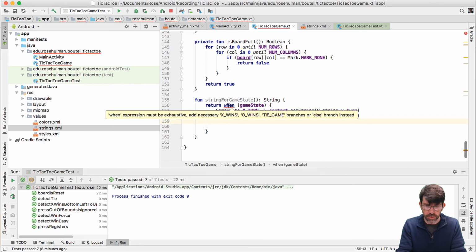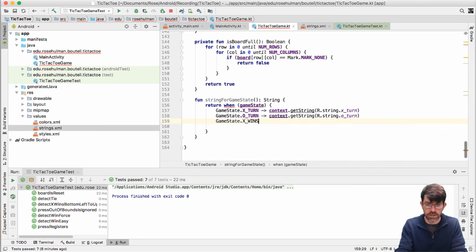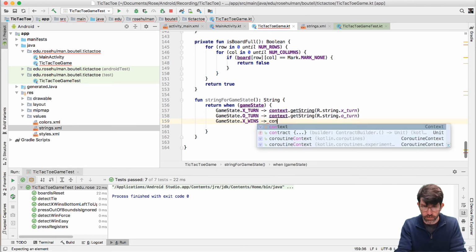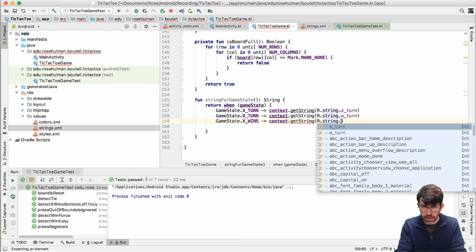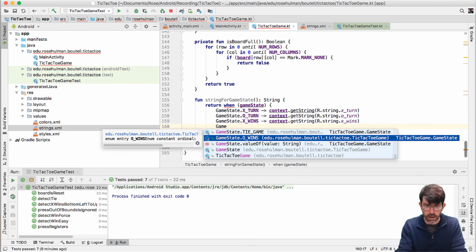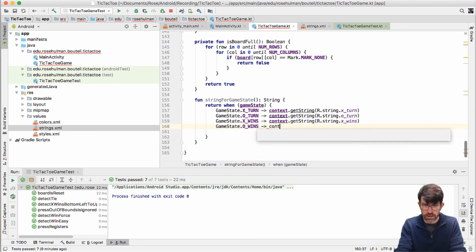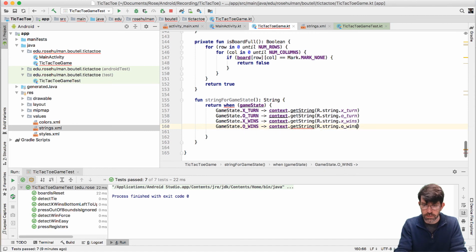So if we look, it's complaining because it says that when you have a when, you either need an else or you need to make it exhaustive, right? So I'm still working on making it exhaustive. I'm checking out all of my different ones here. So we'll just let the compiler chill for a couple of minutes here, and we'll ignore it. So this is X actually wins, so X wins. And then if O wins, contexts. Feel free to copy and paste if you like. They're all the same. So O wins.